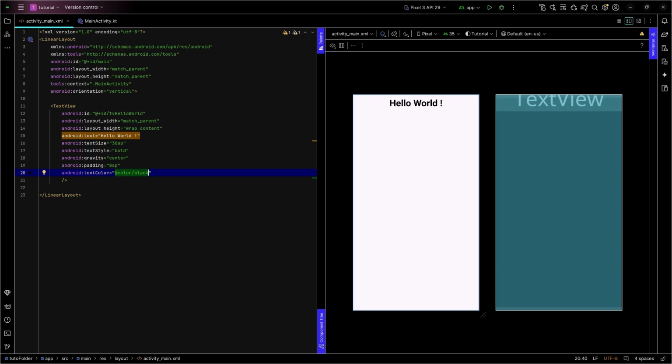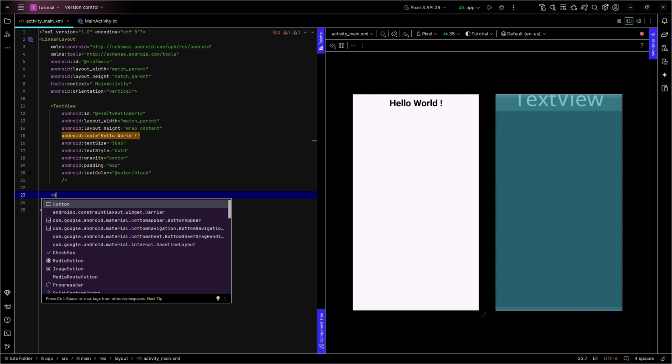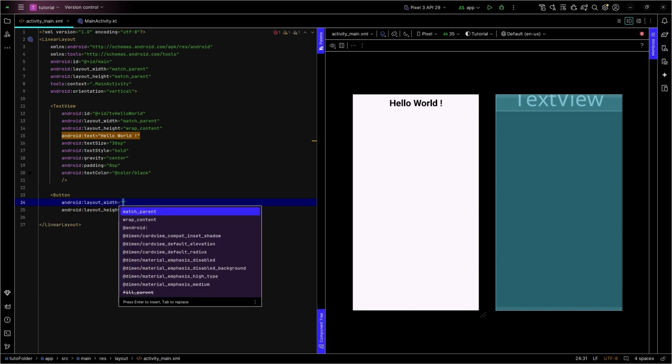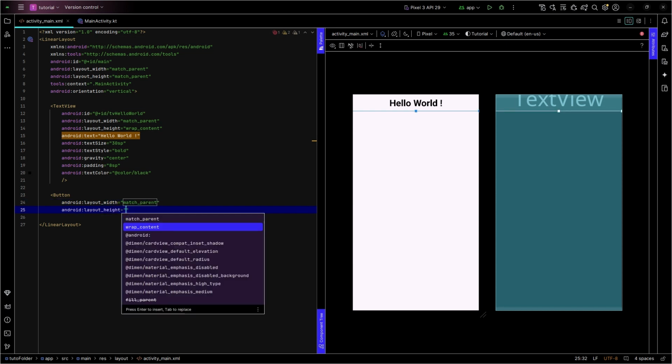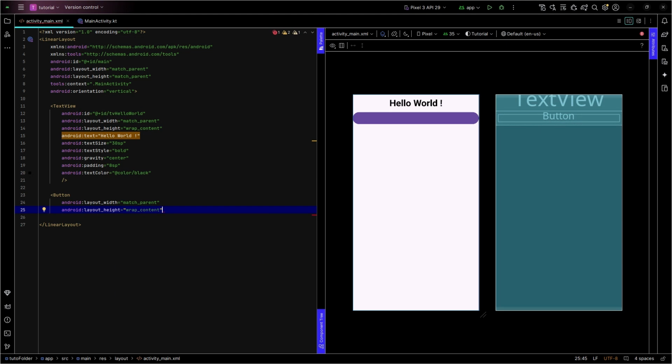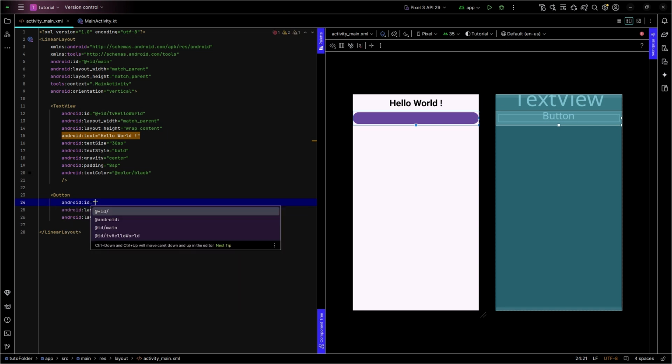Buttons are an interactive view that allow users to perform actions like submitting forms, navigating between screens, or triggering specific events in your app. To create a button in XML, type > and then type button and press enter. Like text views, buttons require you to define the layout width and layout height attributes to define their size. For buttons, the ID attribute is crucial. You'll almost always need it to interact with the button in your Kotlin code.